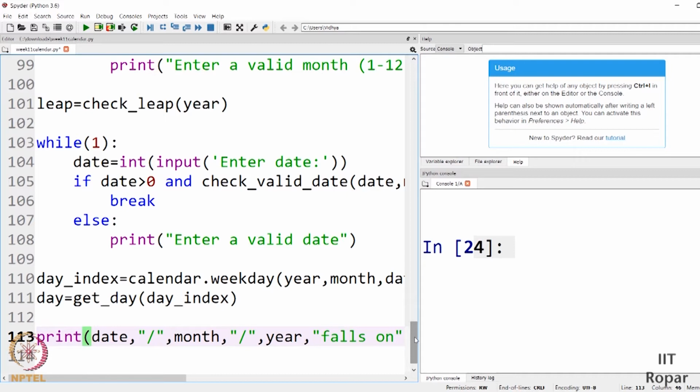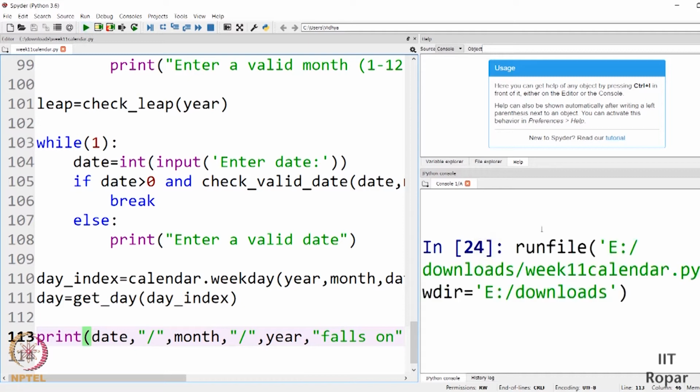So based on these things, I'm now passing it to the built-in functionality calendar.weekday. In the calendar library, you have the functionality weekday. We are passing this and it is returning an index. It's not returning the name of the day, it's returning the index. So for getting the name of the day, I am using the list mechanism and I am getting the day, and after getting the day, I am printing that this particular date, month, year falls on this day. This is how the working is. Okay, let me save it and let me run.